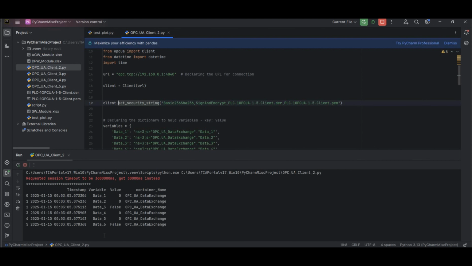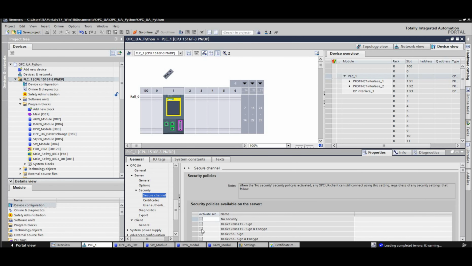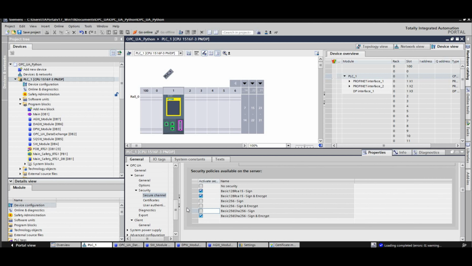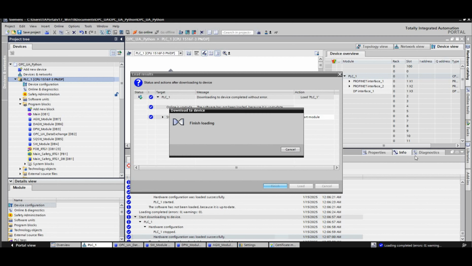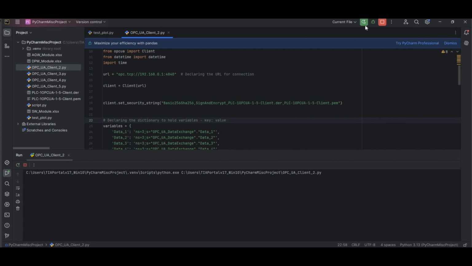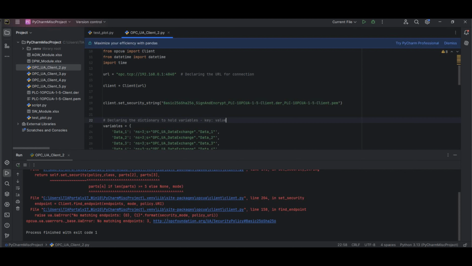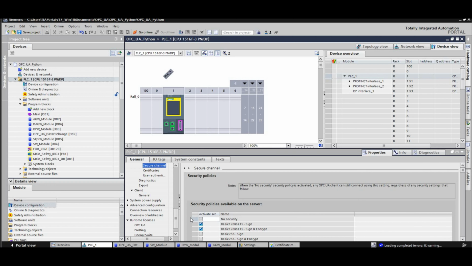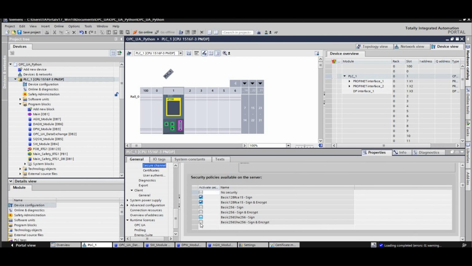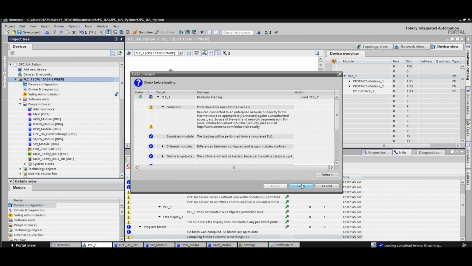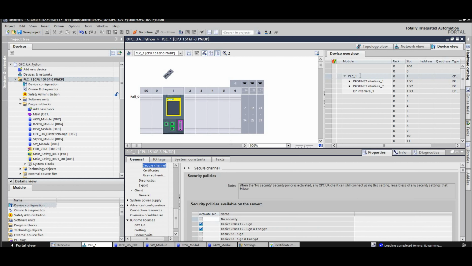Let's see how the security policy also affects the connection by disabling the security policy in TIA Portal, which has been defined in the Python script, to confirm if the connection can still be established. Here we see that the connection cannot be established due to a mismatch in the security policy between the client application, which is the Python script, and the PLC instance. And by adding the correct policy, we are able to restore the connection once again.